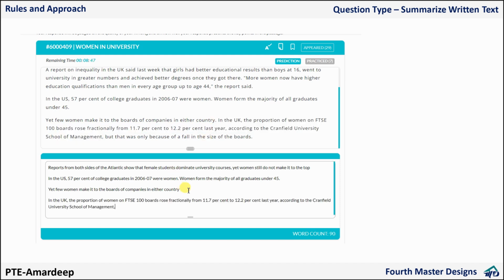Okay, so here I go. How many words are there now? 90. Too much. I am going to do something for this. So I'll say, in the UK, the proportion of women on boards rose fractionally last year. So I'll delete this extra part. I don't think that is necessary. Done. 82 words. I am still having 12 more. So reports from both sides of the Atlantic. Reports from the Atlantic show that, 79 words.